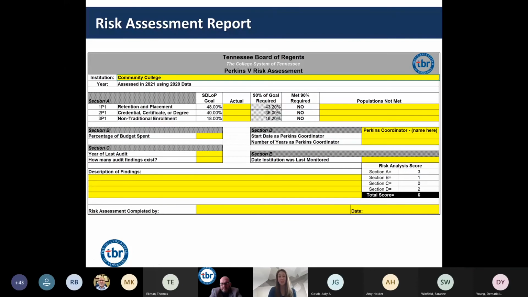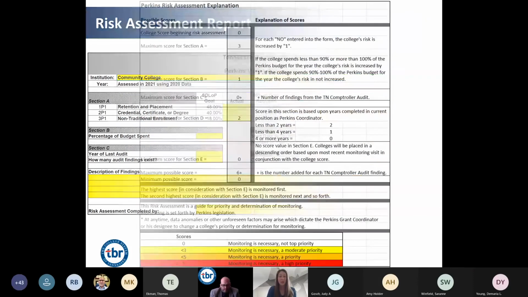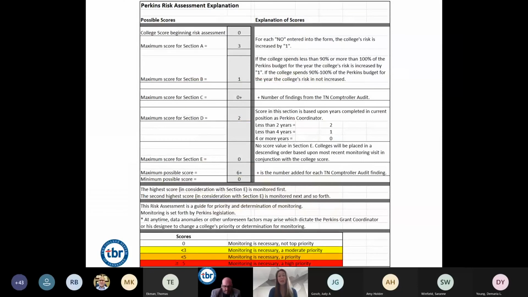So each section, A, B, C, and D, calculates a score. And here's where we get this. And this is actually the second worksheet in the Excel file for the risk assessment. So colleges, you start with a 0 score, but for each indicator that you don't meet, that's a point. So you could end up with, hopefully not, but you could end up with 3 points from Section A if you didn't meet any of your performance indicators.